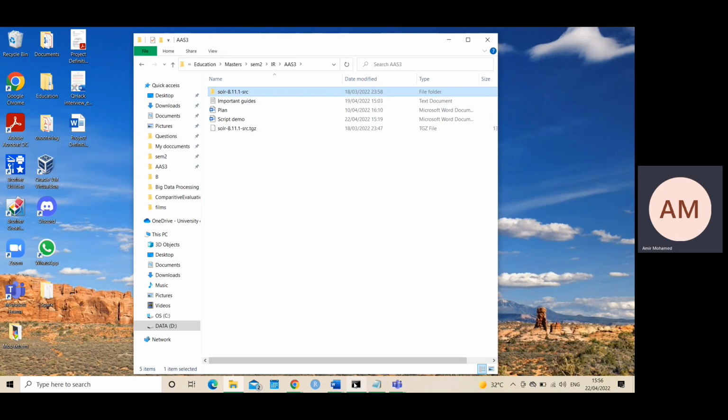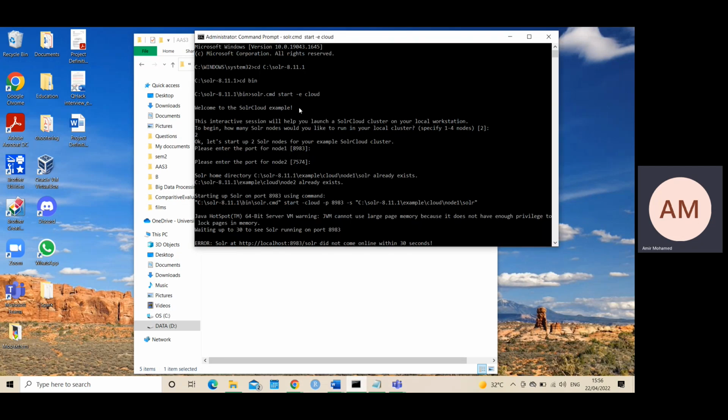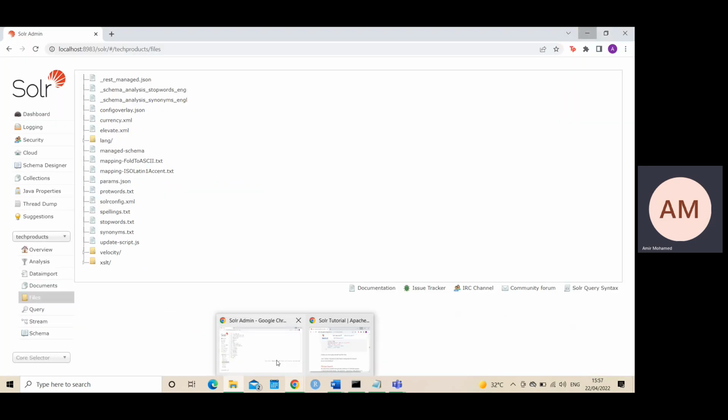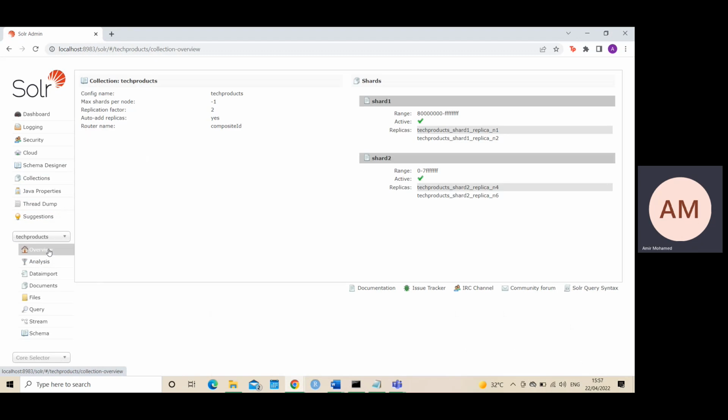Once you've done that, you could just simply use the command prompt to create a cluster using SolrCloud, which is just essentially an umbrella term for a suite of functionality in Solr, which allows you to manage a cluster of Solr nodes for scalability, fault tolerance, and high availability, for example. Once you've done that, you can just access the cluster, which is here. So this is essentially the UI.